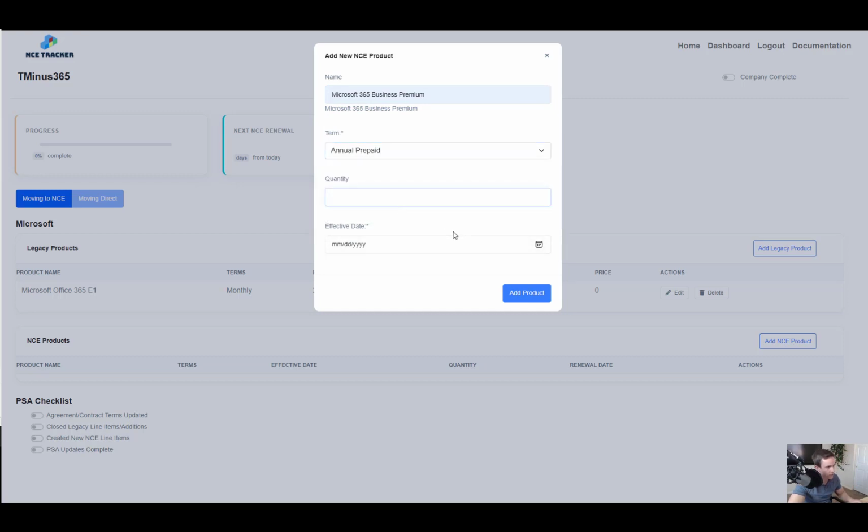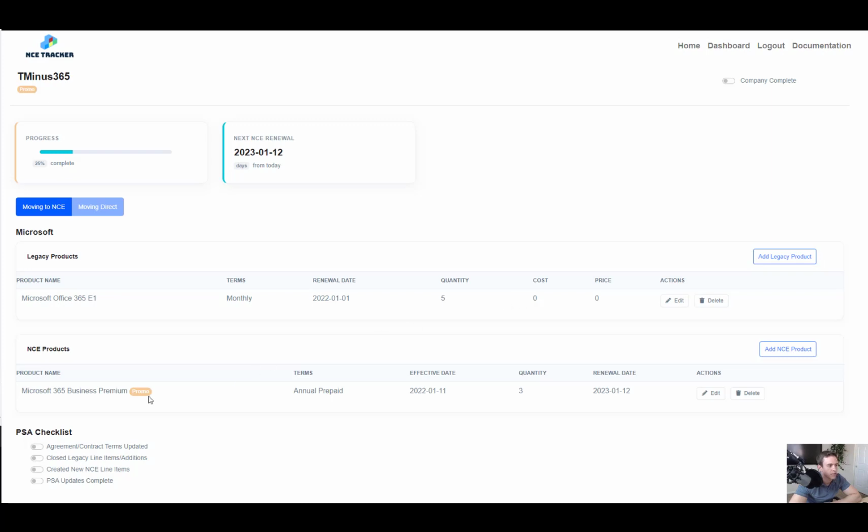So I could say annual prepaid, and I could say a quantity of 3, and I could say the effective date is Jan 11. I can go ahead and add this product. You'll notice down here that this is actually reflecting the promo as far as the 5% discount, because it's within this date range, it's on this particular subscription and has these terms. So it's doing some intelligence behind the scenes to put these tags on there to help you out with the things that you need to pay attention to, which relate to the promotions as well as price increases come March.